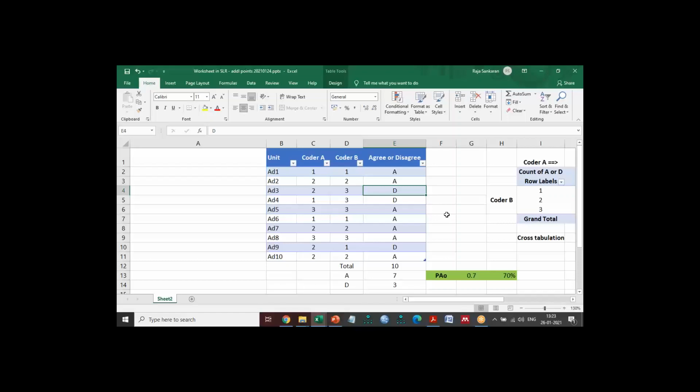Now, please remember this. I've simplified this by just using 2 coders. When it comes to 3 coders or more than that, the complication increases. So you need to have additional columns, and in order to understand the agreement, each one of them has to have the same scoring. And that is very, very critical.